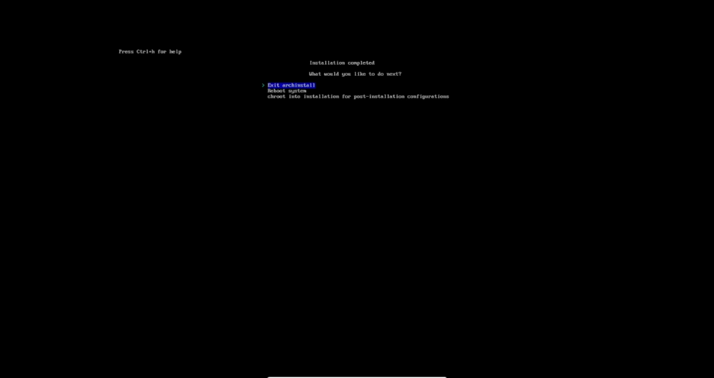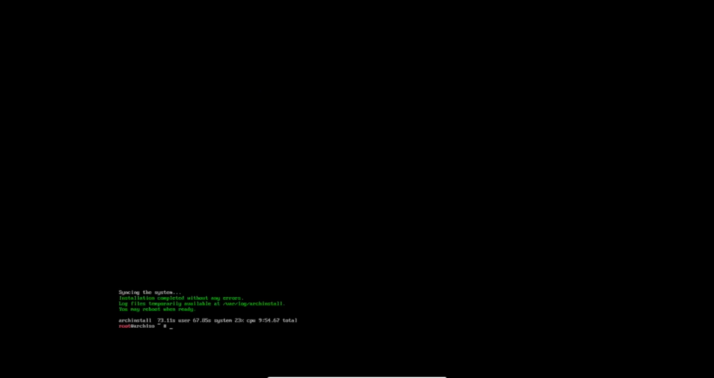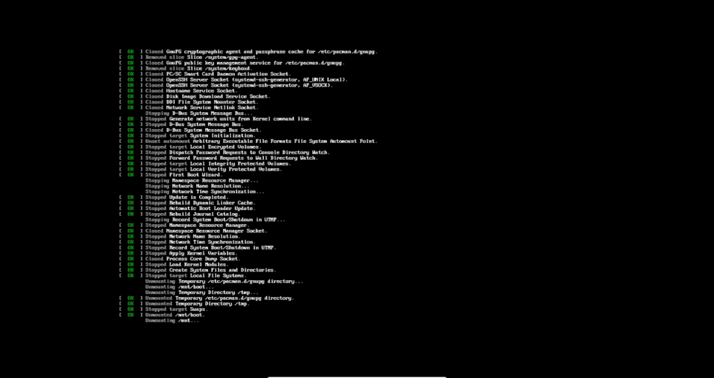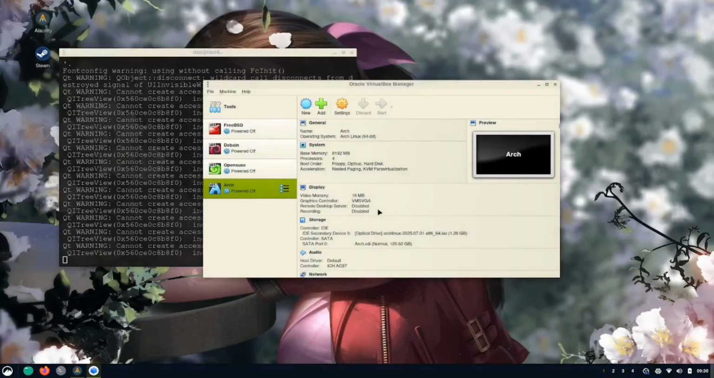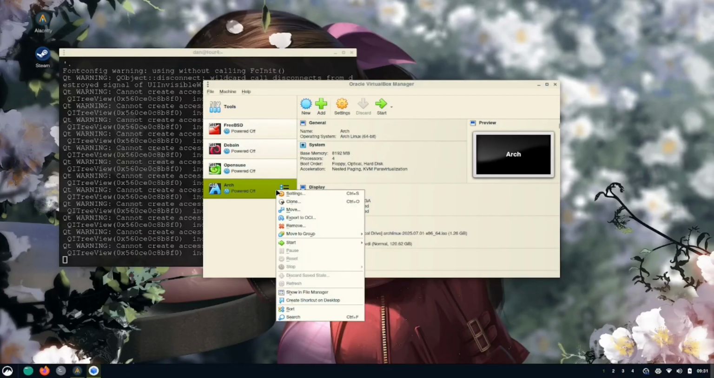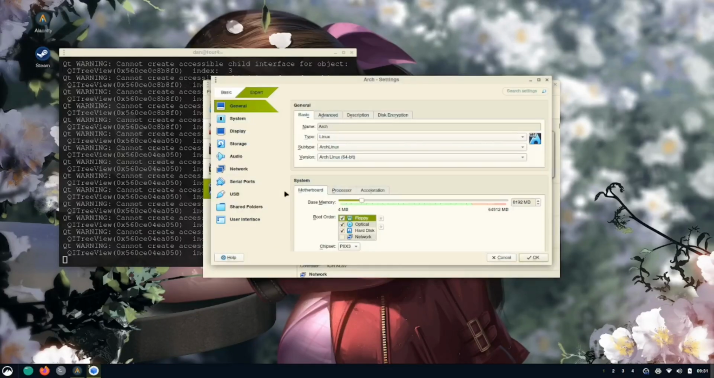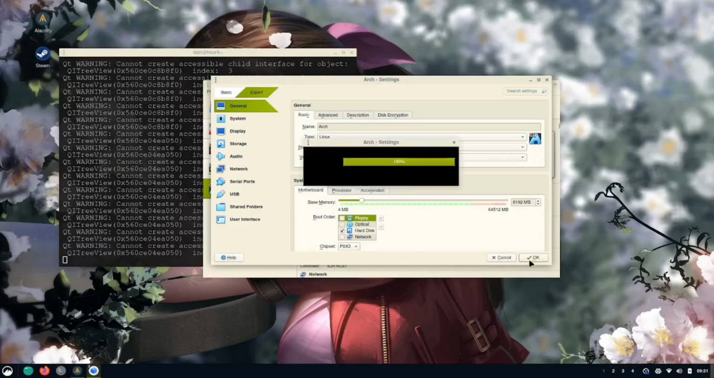We're back, so the installation went well. So now we're going to exit Arch Install. Actually, what I want to do is power off the machine and then take it off a hard drive. So this is also something you want to do if you use VirtualBox. You want to go to Settings here, and we're going to get rid of floppy and optical, so it can just boot from the hard disk.